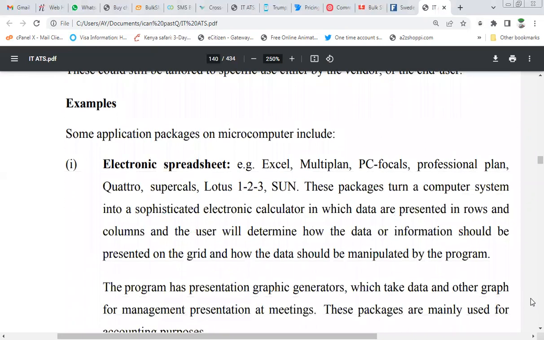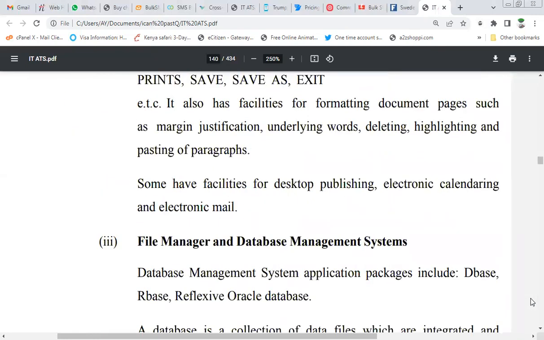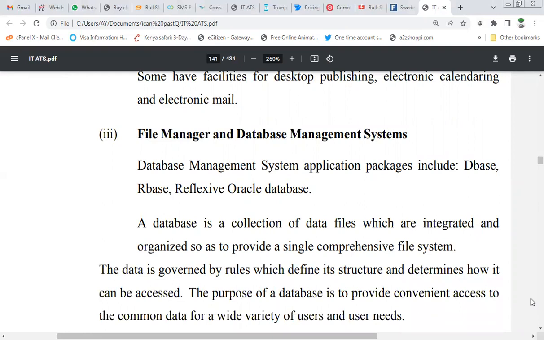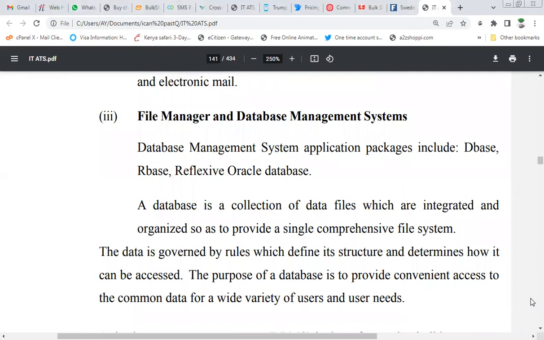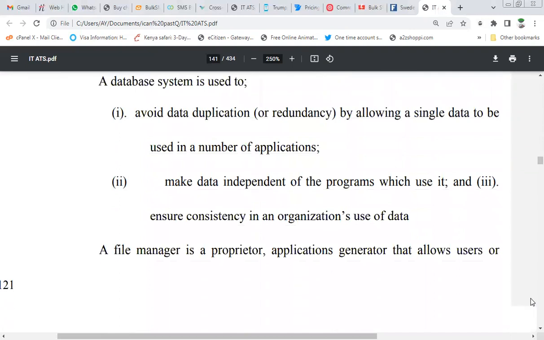As an example, some application packages on our microcomputers are your electronic spreadsheets. I've mentioned the word processing package also. Then we have the file manager and database management system. We have applications for them also, like your Oracle packages, your dBase package, your Microsoft Access. These are all file managers or database management systems. So let's go on.